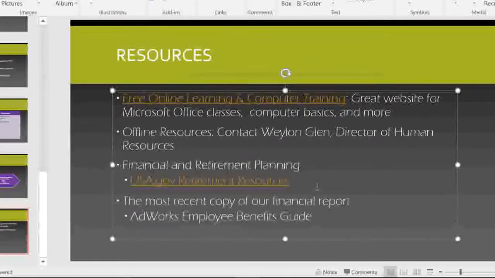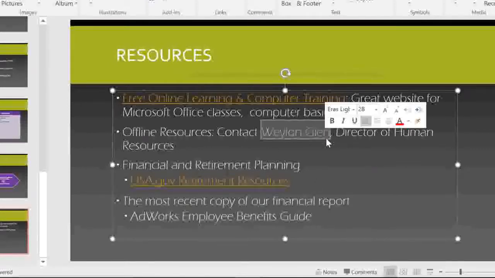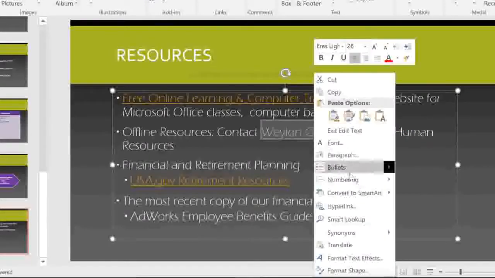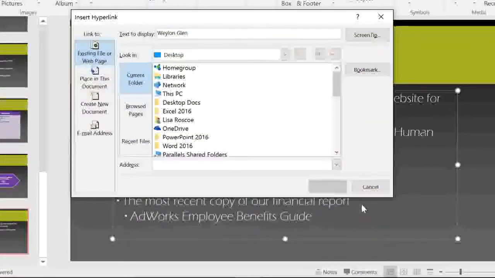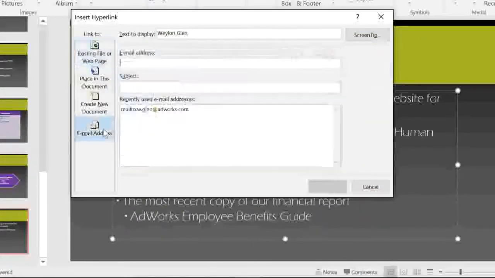Why don't we try linking to something else, like an email address? I think it would be nice if new employees could click this person's name to contact Human Resources. This time, I'm going to right-click the text and choose Hyperlink here instead of going to the Insert tab. Now click Email Address and just enter the recipient's email address here.